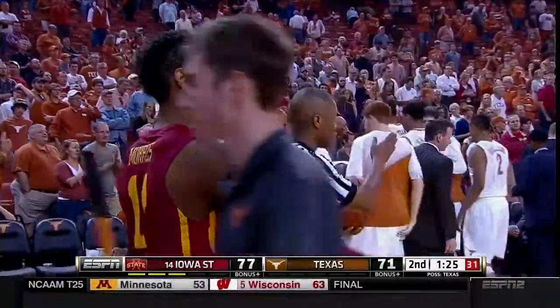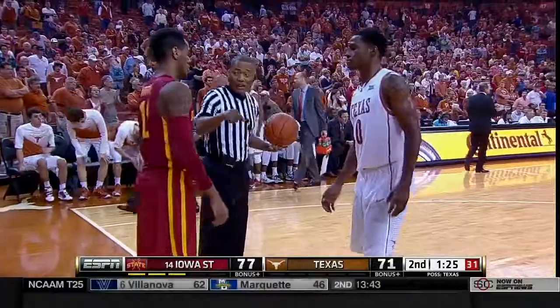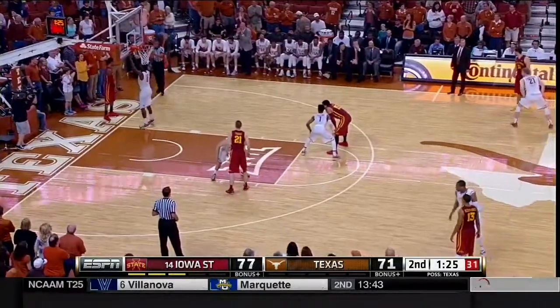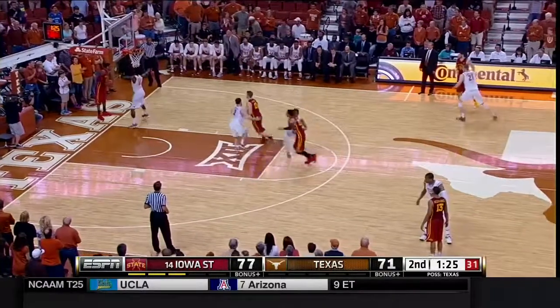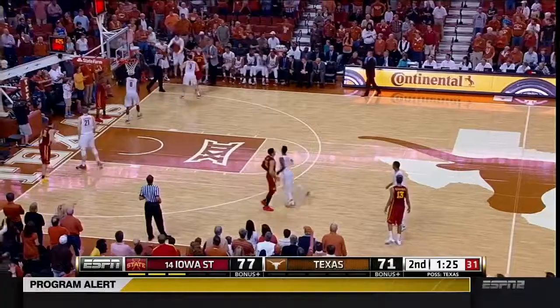So it is Iowa State ball. Texas out of timeouts with 1:25 to go. The Cyclones lead it by 6. And remember, this is a spot throw-in, so Texas has got to be aware. Morris can't move. He has to call a timeout.